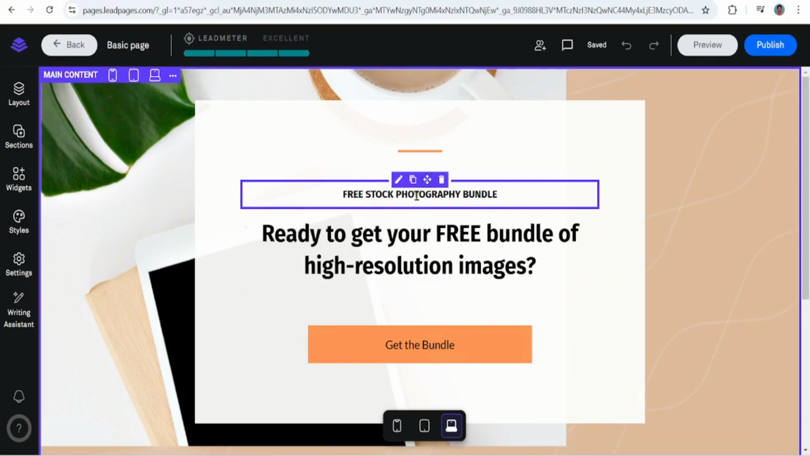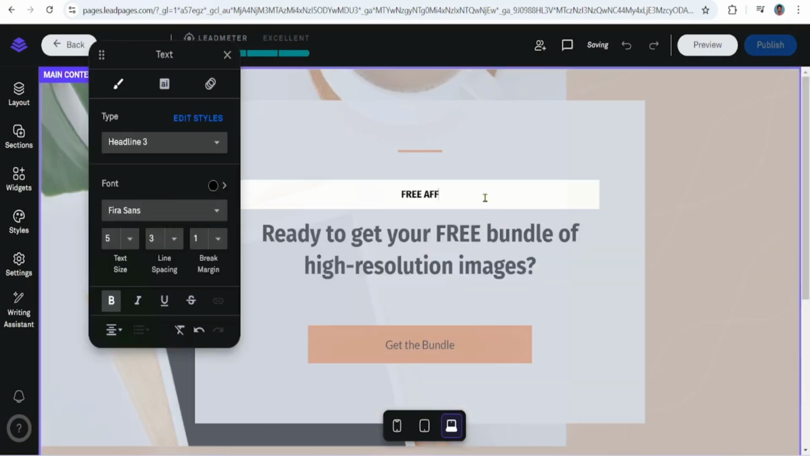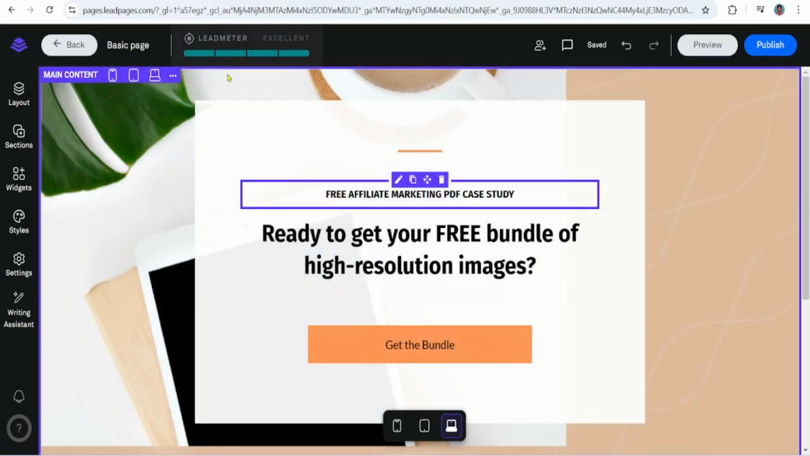So I'm just going to change this to free affiliate marketing PDF case study. If you want to change the color of this, just highlight over here, bold it, italicize it, or underline it, or whatever you want. And here you can change the font and text size and the line spacing. You can also change the headline type to make it bolder. And after that, you can just click on the close button over here.